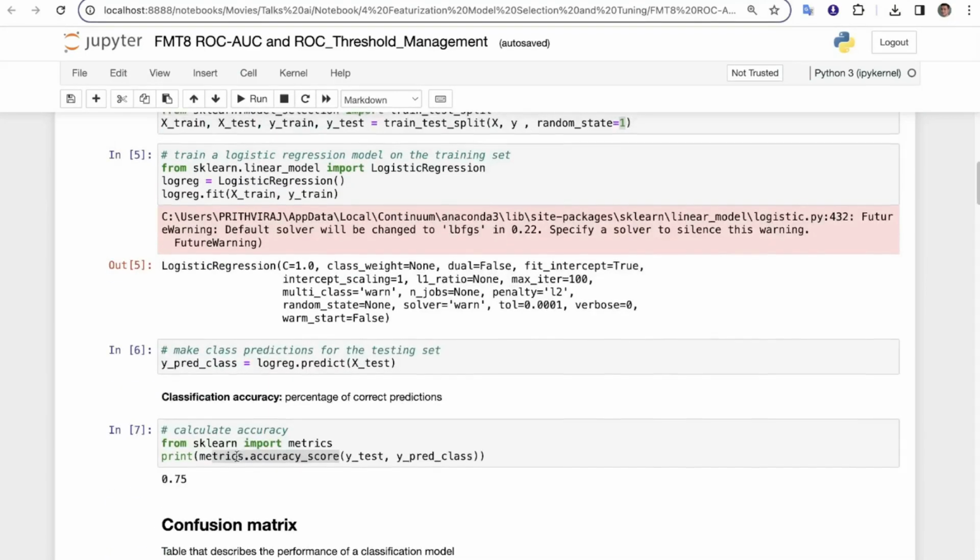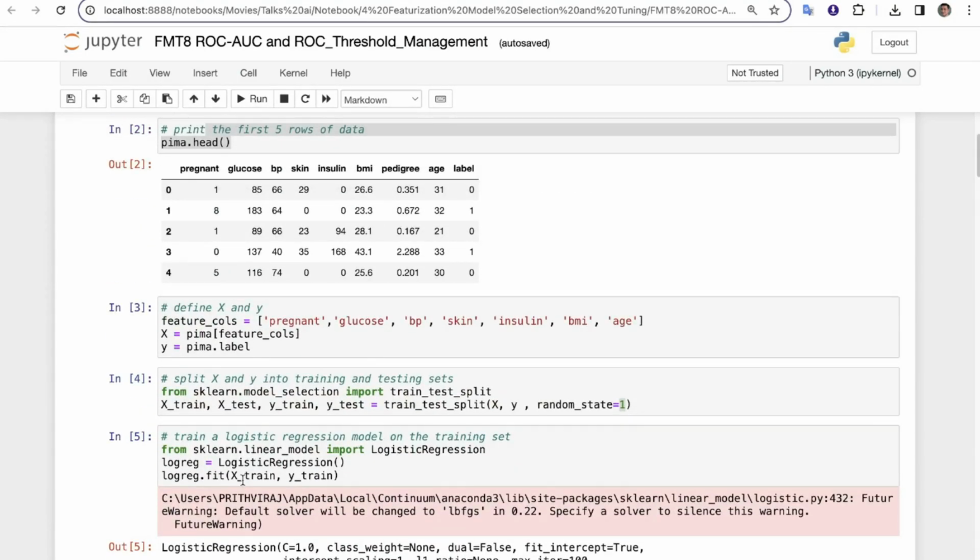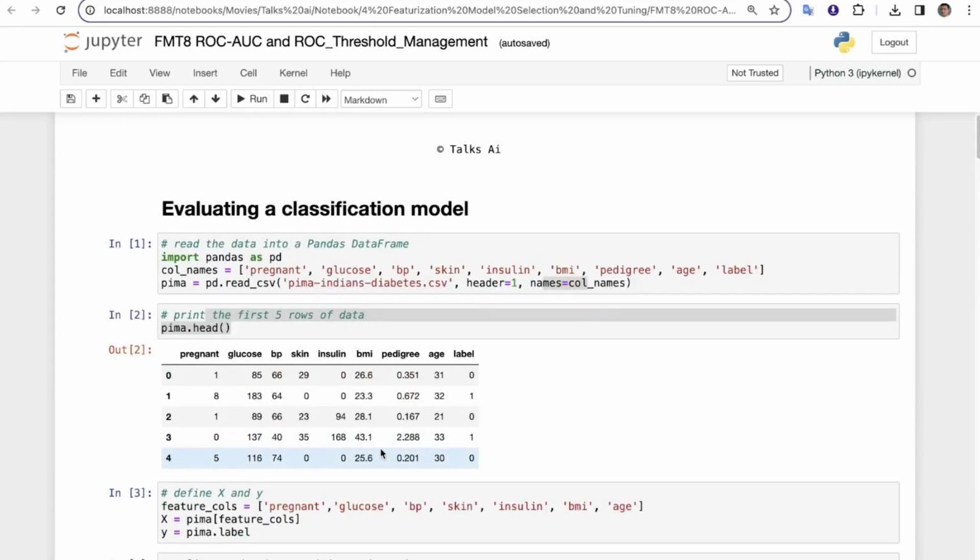So yeah, this was all about ROC-AUC and ROC threshold management. Hope you get to know about it, and you will definitely solve your own problem with this reference.